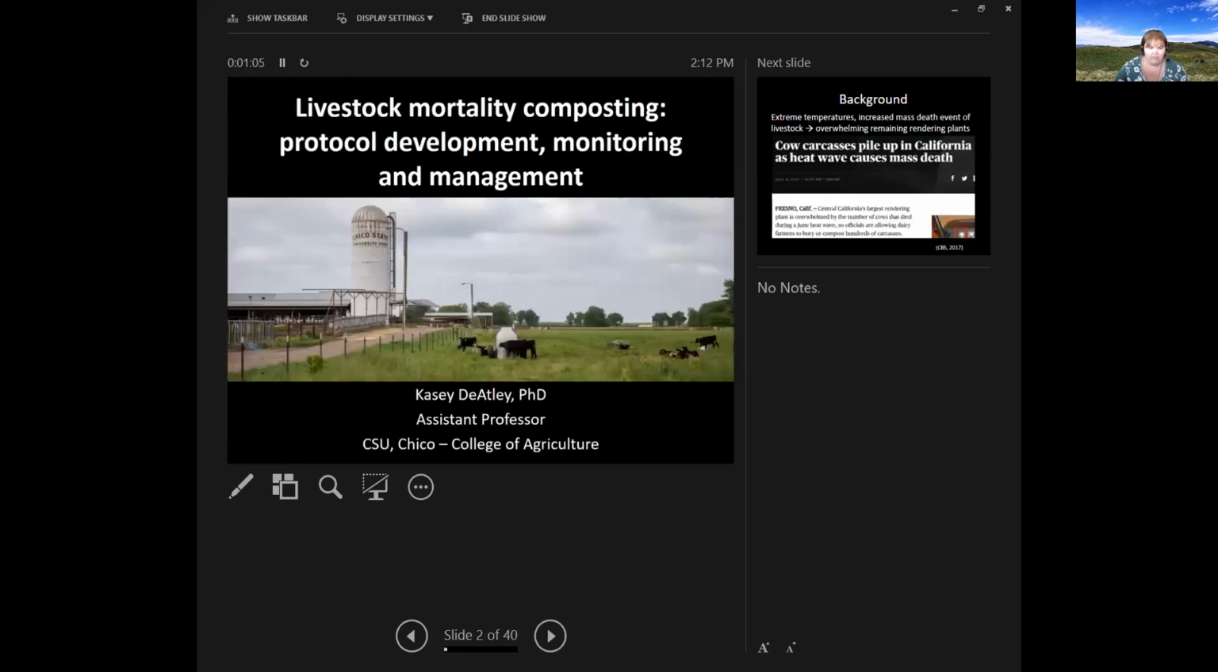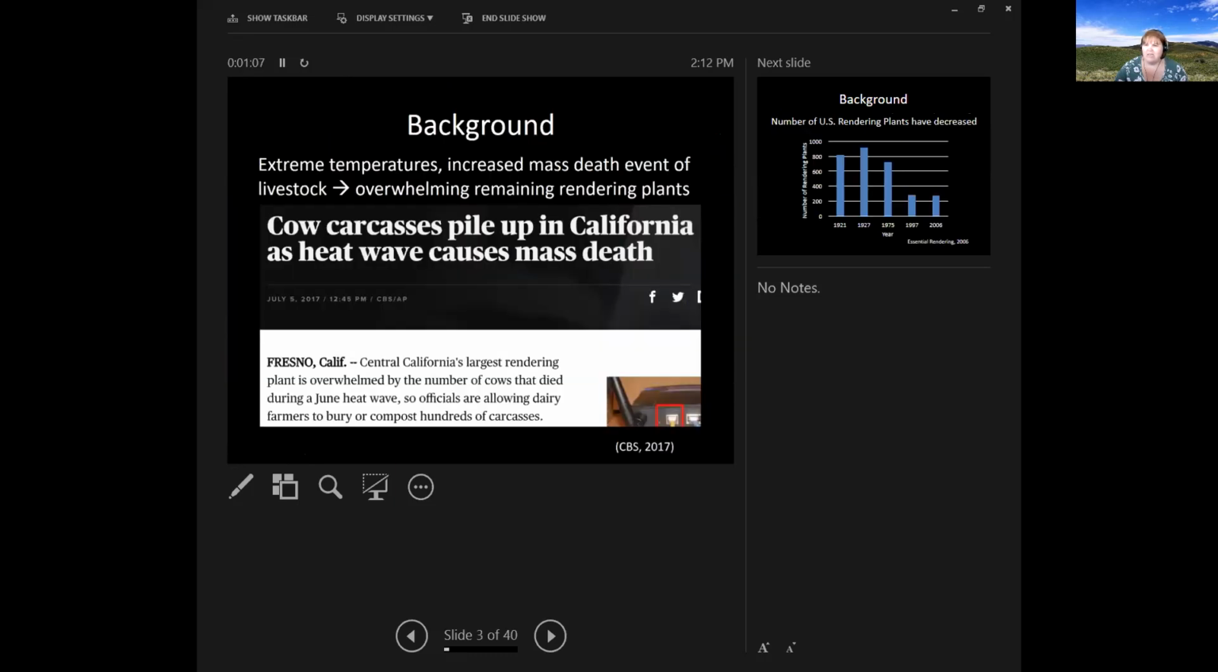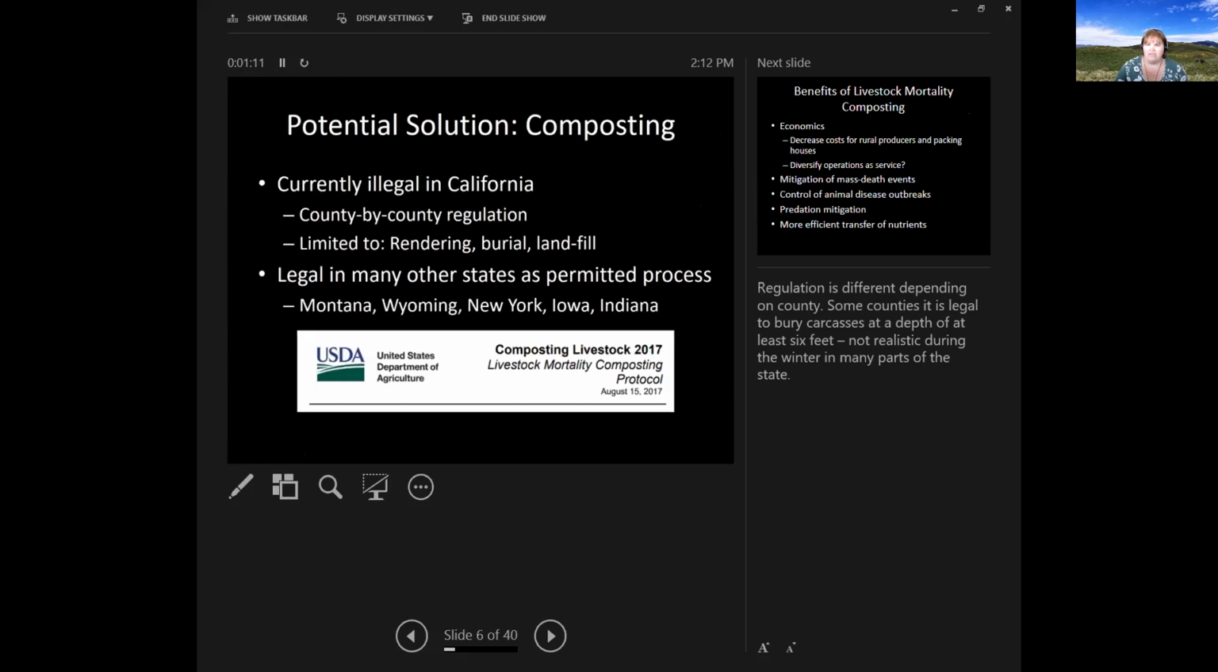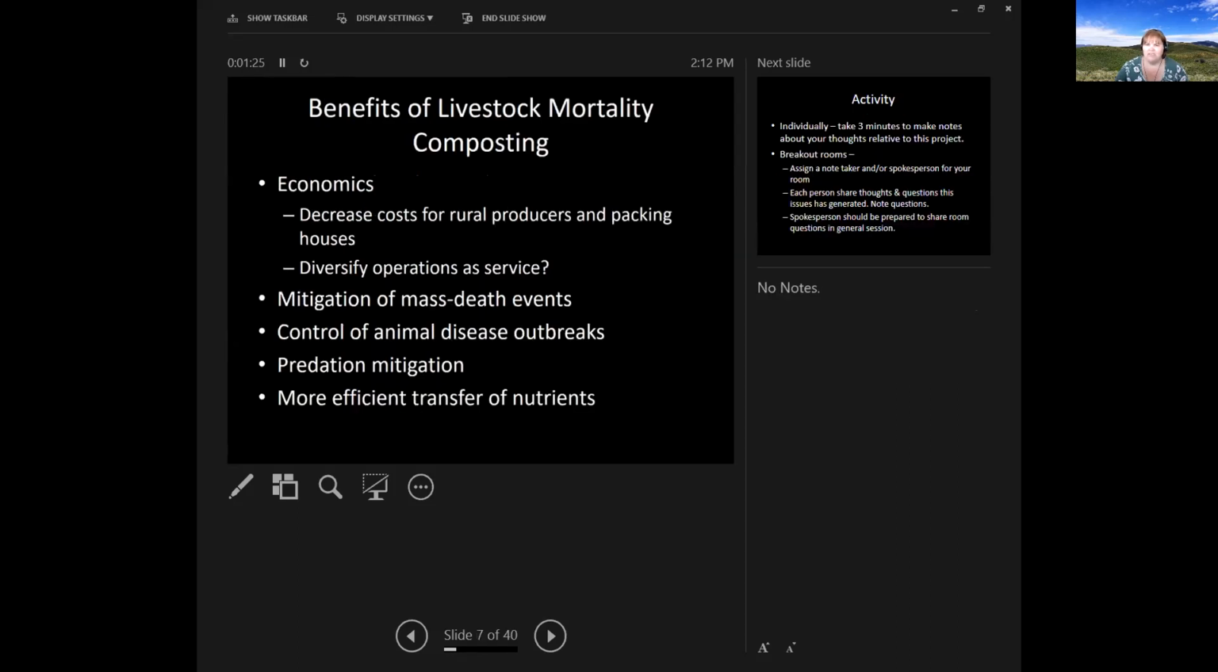So, let me just buzz through some of these slides. We've already been through the background of this, why we decided to take this to the research level, because we were experiencing some major issues in the state. So as far as getting rid of livestock carcasses and offal or butcher's waste.